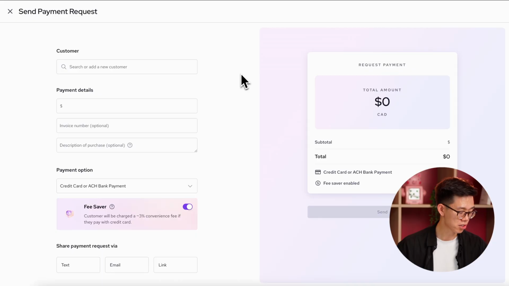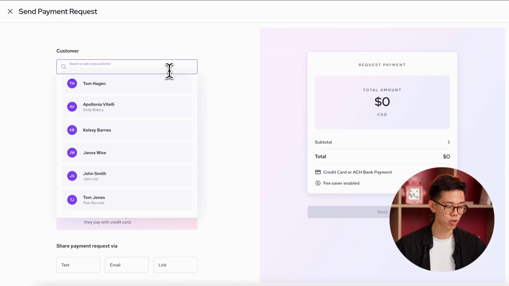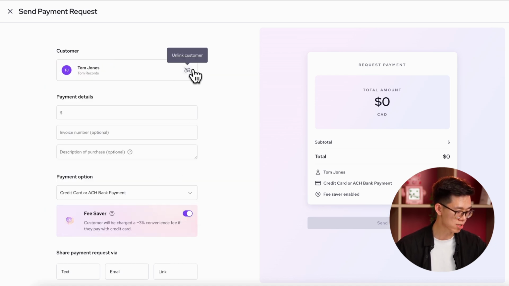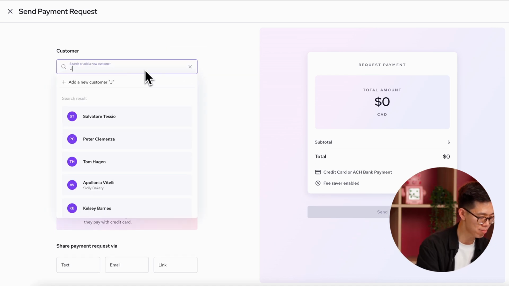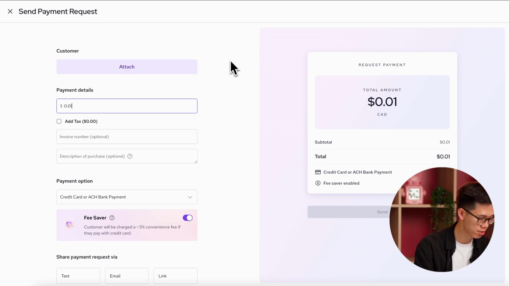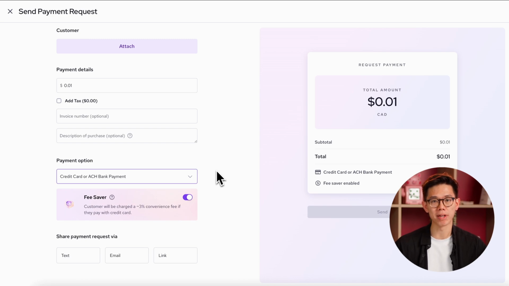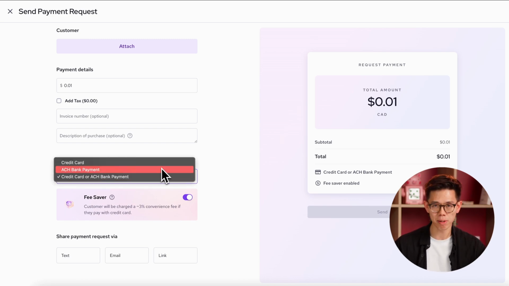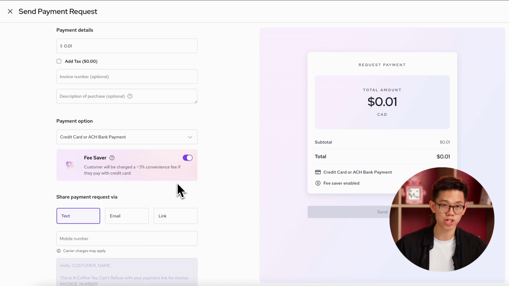So to create a payment request, we start by adding a customer. So the cool thing is we can either use the saved customer from last time's transaction on the virtual terminal, or we can choose to add a new customer by typing in a name and then clicking Add. Next, we'll enter the payment amount. Again, we'll do something small like 1 cent. So again, we come to the question of payment method. So we can either make this payment request credit card only, ACH payment only, or give the customer a choice between either. So now it's time to share the request.